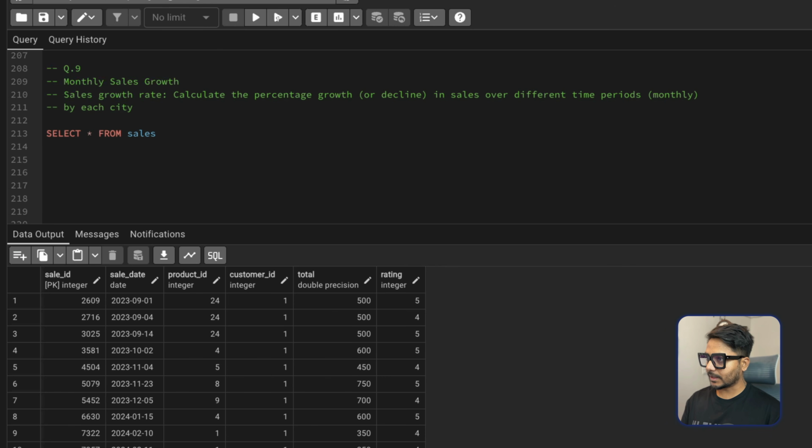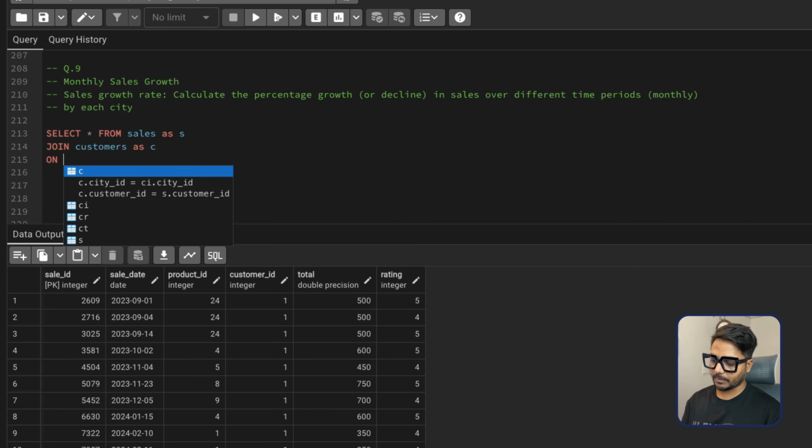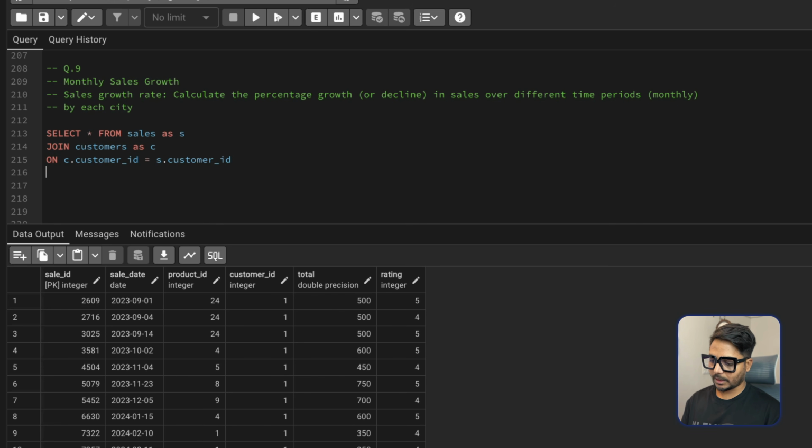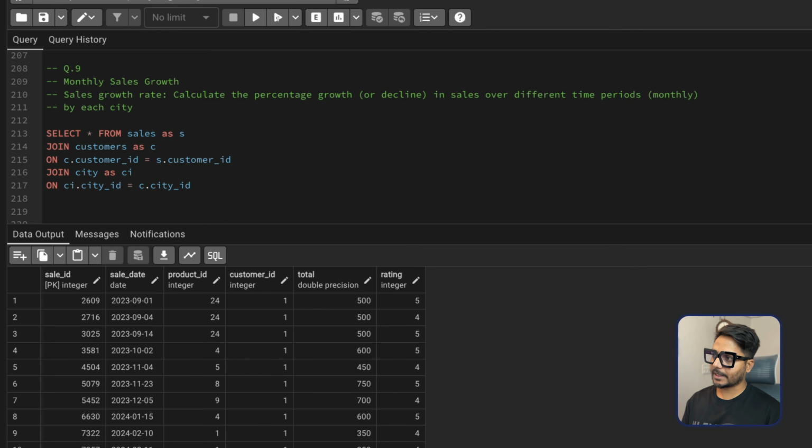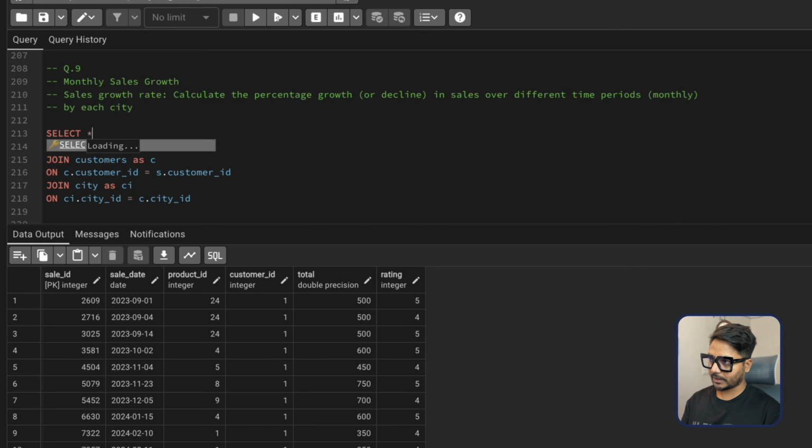Okay, so sales as S, and I would just say join customers as C, and on, the common condition between the two is basically going to be c.customer_id = s.customer_id. I will do one more join, that's with the city. Okay, so join city as Ci, and on, that's going to be ci.city_id = c.city_id. So once the join is done, I can select everything to show you the data for now.